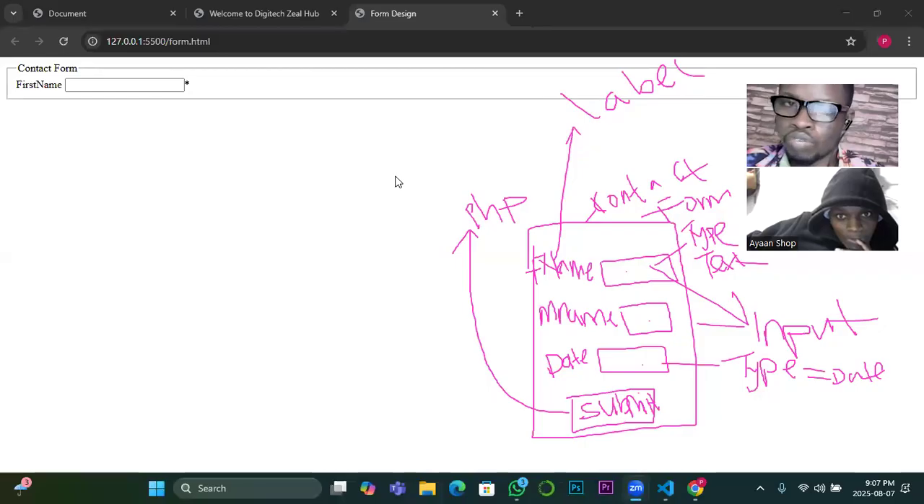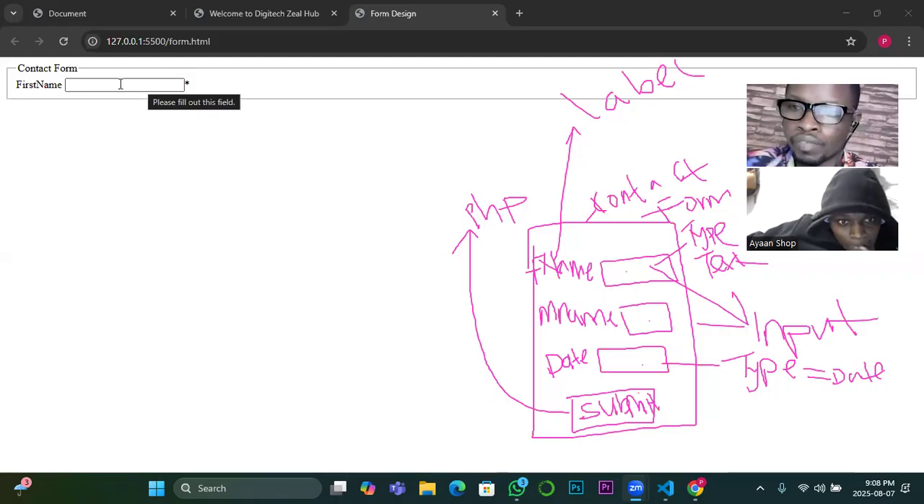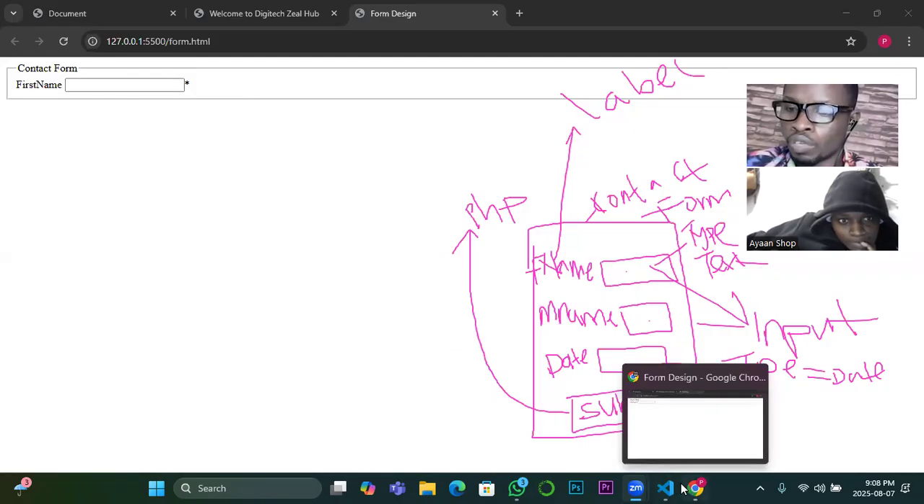Like I was trying to say, why I added this asterisk is to tell the user that this input is a must-fill input. They must fill it, otherwise the form will not submit.